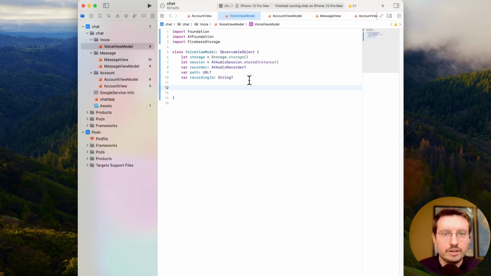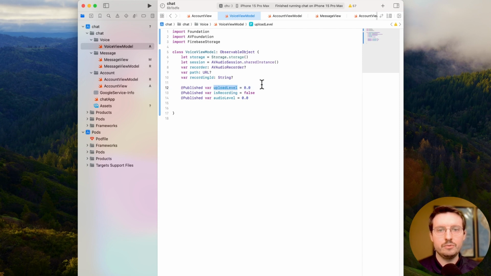We're going to then define a couple state variables. These are published, so as they change, we can have user interface things updating based on them. First is the upload level. When we go to upload the file to Firebase, this level will go between 0 and 1 based on how much the file is uploaded into Firebase. Then we have the isRecording Boolean. Currently it's set as false, but it's going to represent whether or not we are recording. And finally, we have the audio level, which is how loud the audio is at any point in time.